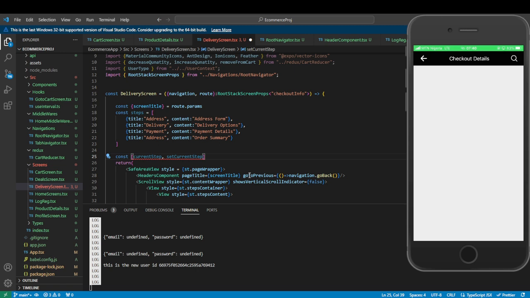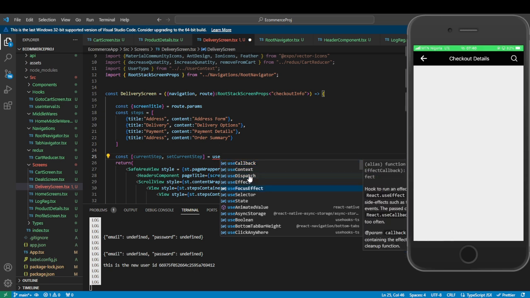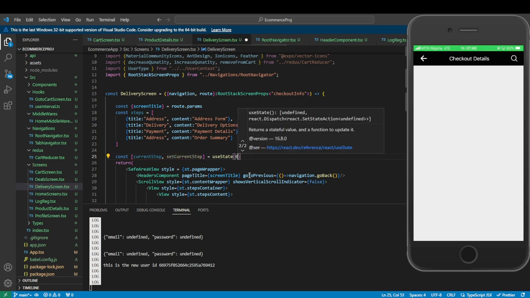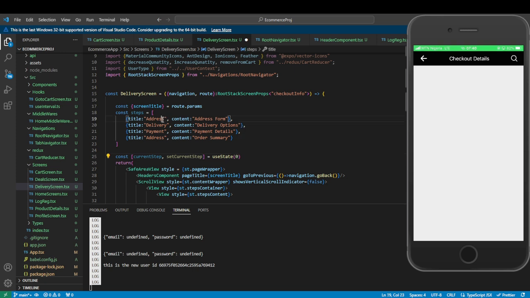The useState from React, and the initial step will be 0. We have 1, 2, 3, 4 steps here. And you know the way numbers are counted, it starts from 0. So we have 0, 1, 2, 3. So we're starting from 0. That is the address form. That will be the initial step.